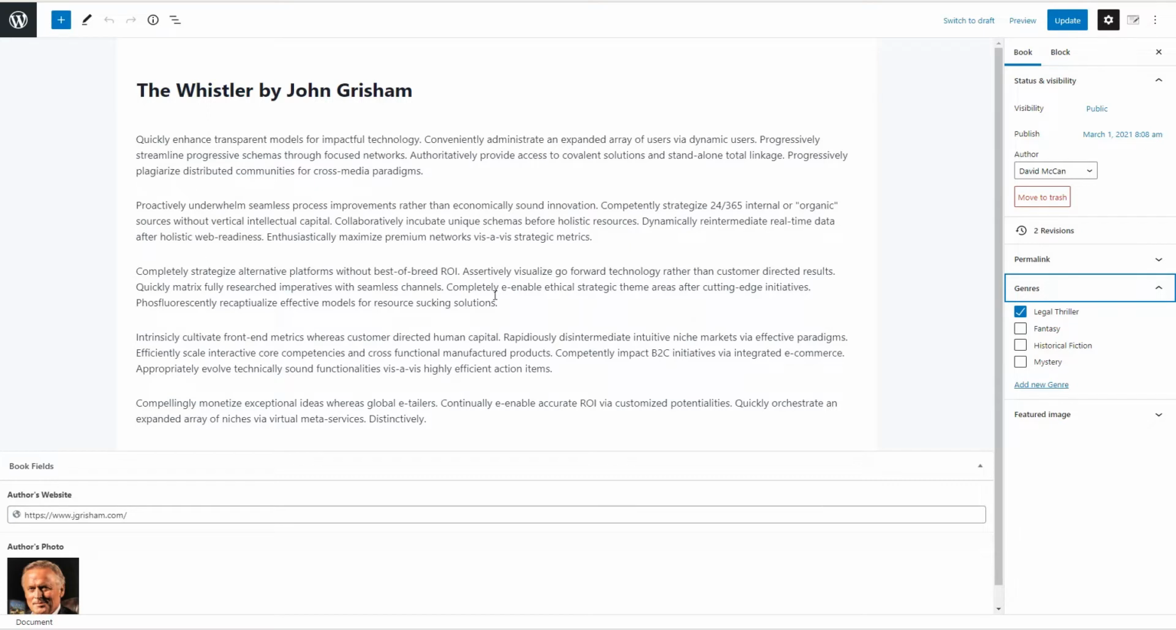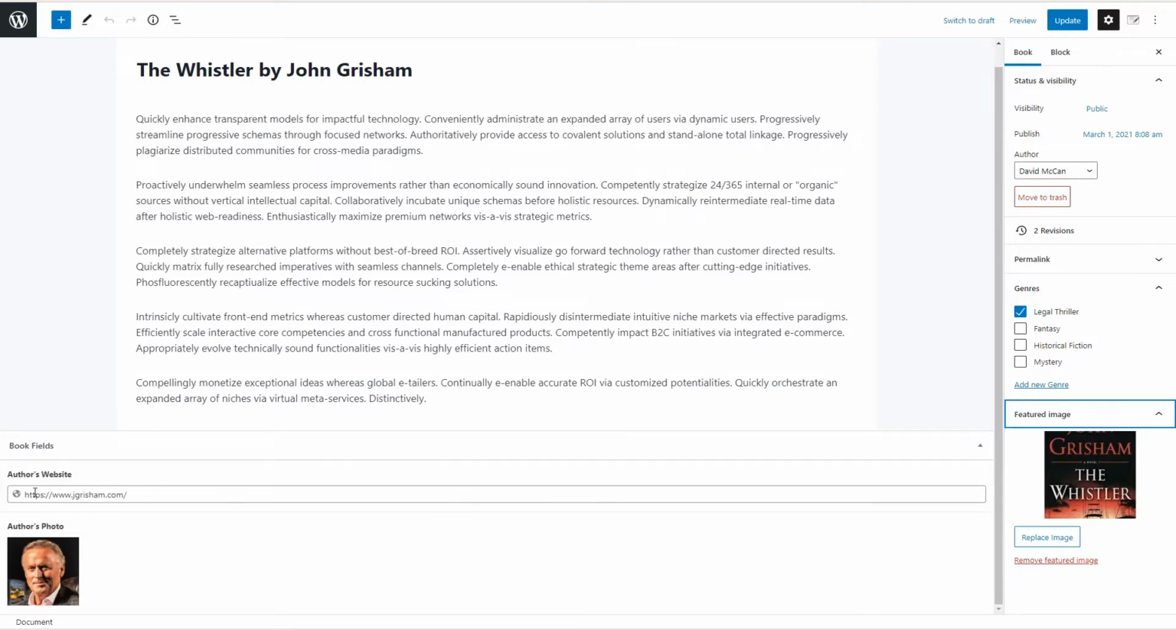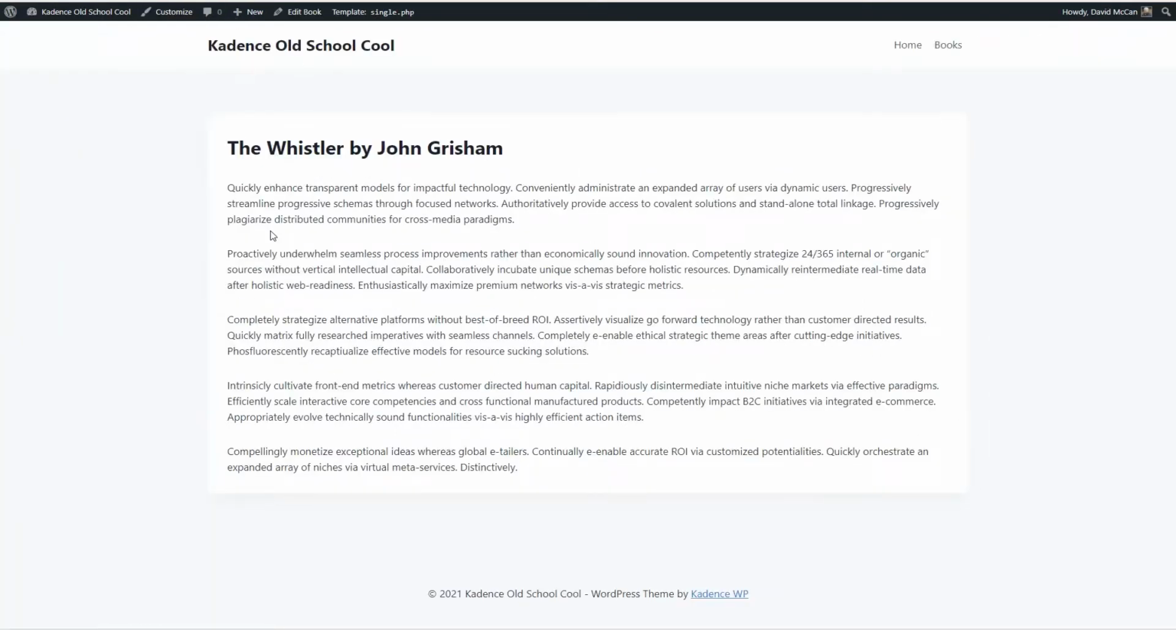We have the title, the content. We have the featured image, which is an image from the book cover. And then we've got two custom fields, the URL or link to the author's website and the author's photo. If we take a look at the book custom post type, we see that it's not showing the featured image, the post meta, or the custom fields.